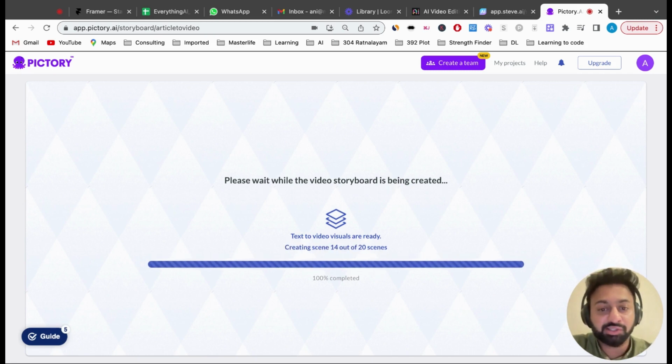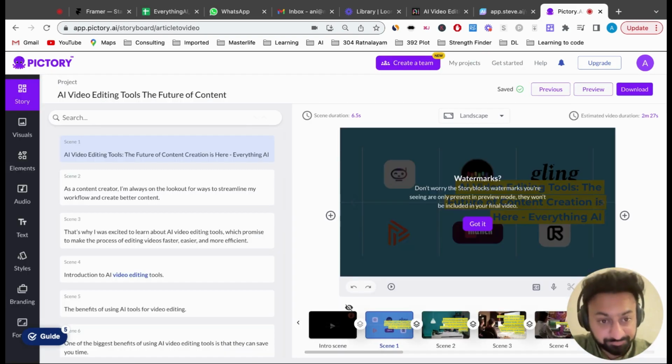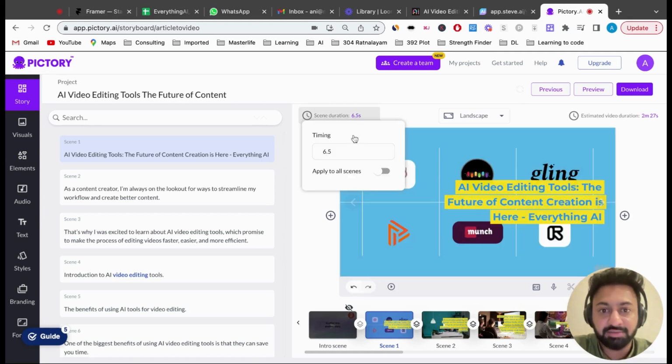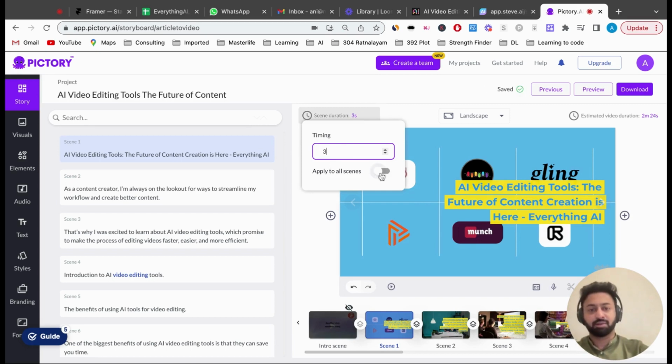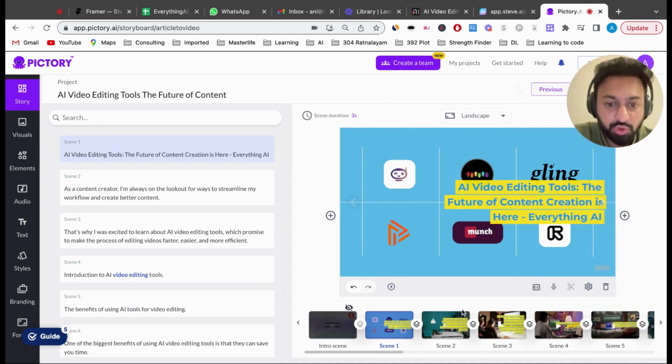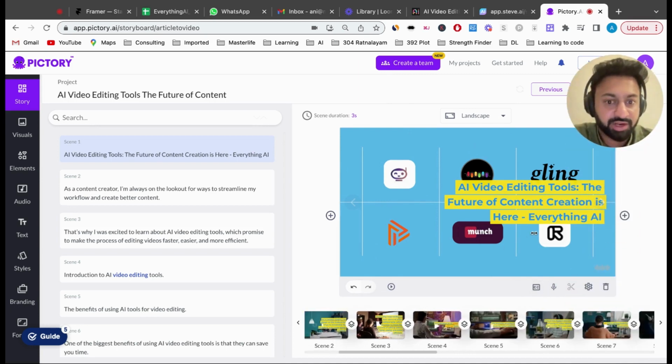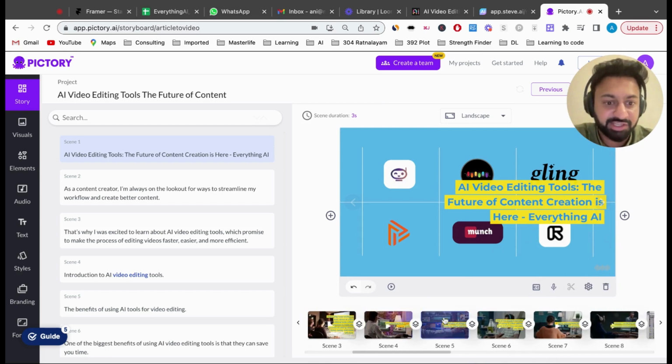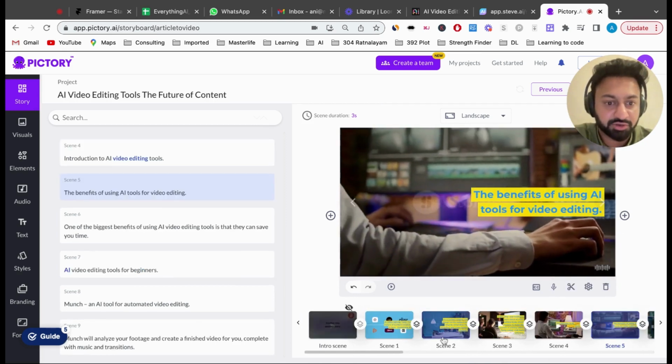And then once you have the scenes that are ready, you could decide what the scene duration needs to be as well. I say timing. 6 seconds in a specific frame is a lot, so I'm going to make it 3 seconds, and I'm going to say apply to all scenes. Landscape, stick to that. You can hide the captions, or you can keep them, and then you can see different scenes as well. So I have different scenes. You can click on certain scenes, benefits of using tools.